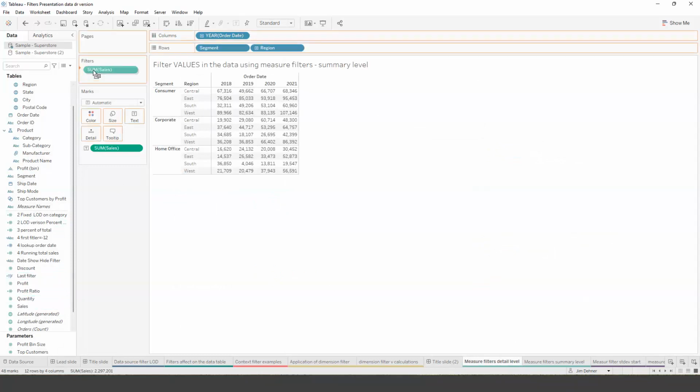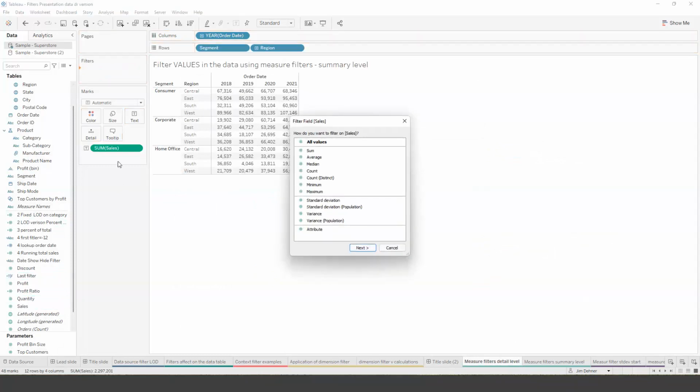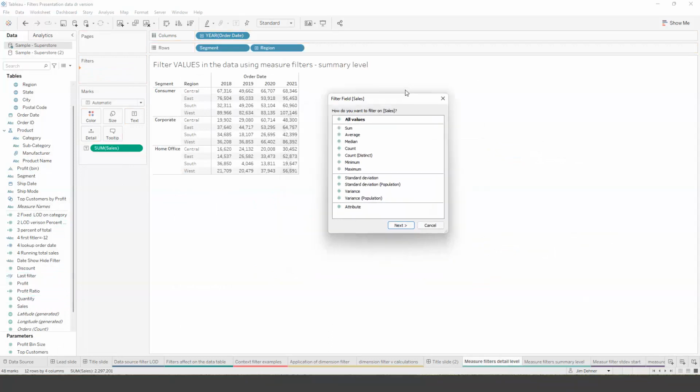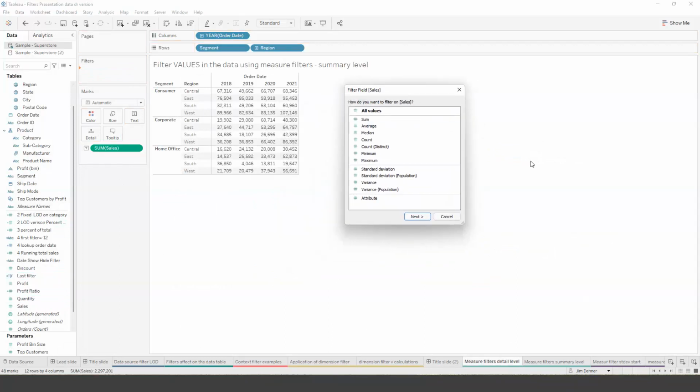And as I drag a measure to the filter shelf, a window opens up. And in this window, this top level where it says all values should really say, do you want to apply that filter to the detail table or to the summary table that you see in the view? Well, we're going to start by applying that value to the detail table.